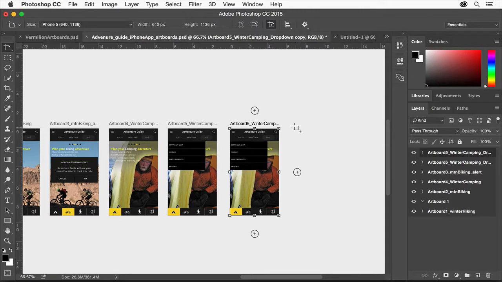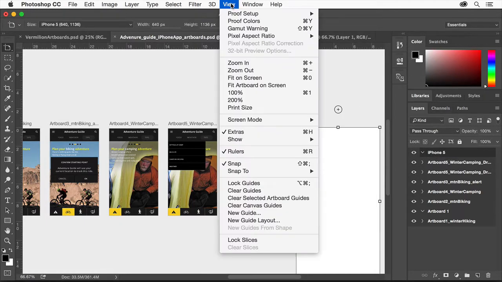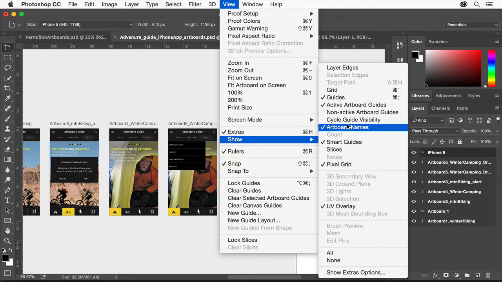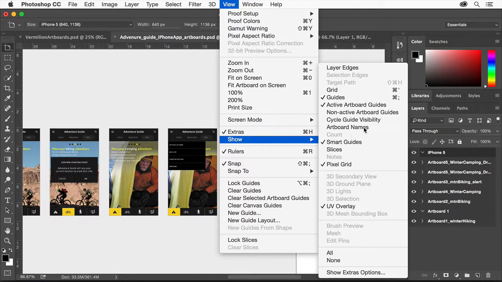Each artboard has a specific name that appears as a name label on the canvas, and you can edit the artboard names so that they make more sense to you. Just double-click the name in the Layers panel. You can also toggle the visibility of the artboard names on or off by choosing View, Show, Artboard Names. I'll show the artboard names again.